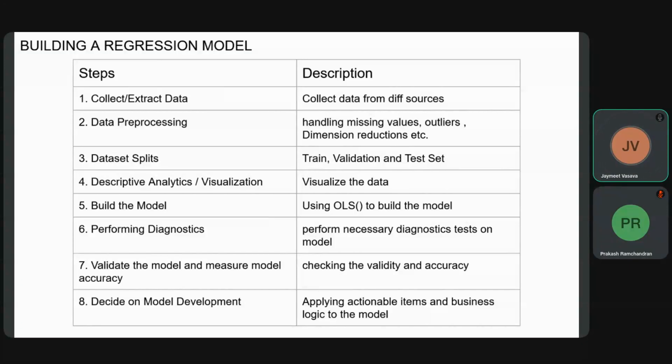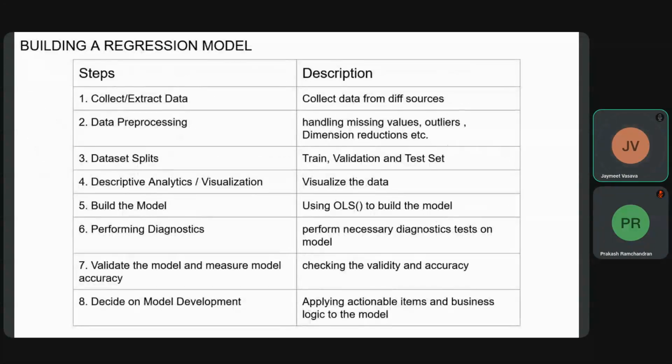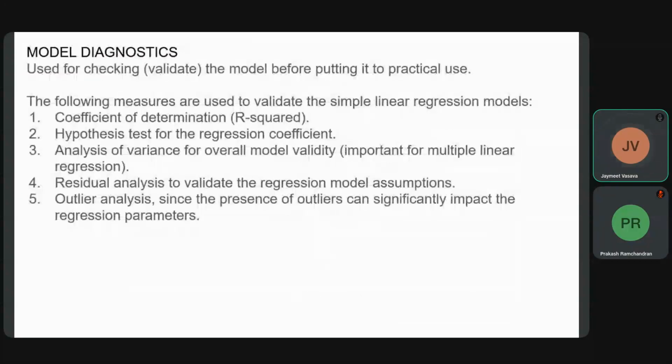So this was the framework that we discussed in the very beginning, and then we built our model using the steps, as some of the steps won't be needed, as we already have a data set to be used. So now we are on performing diagnostics, which is step 6 according to this.